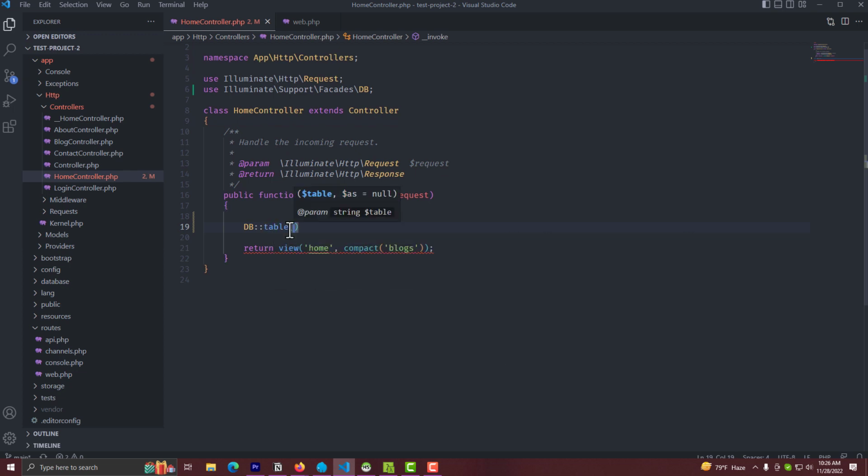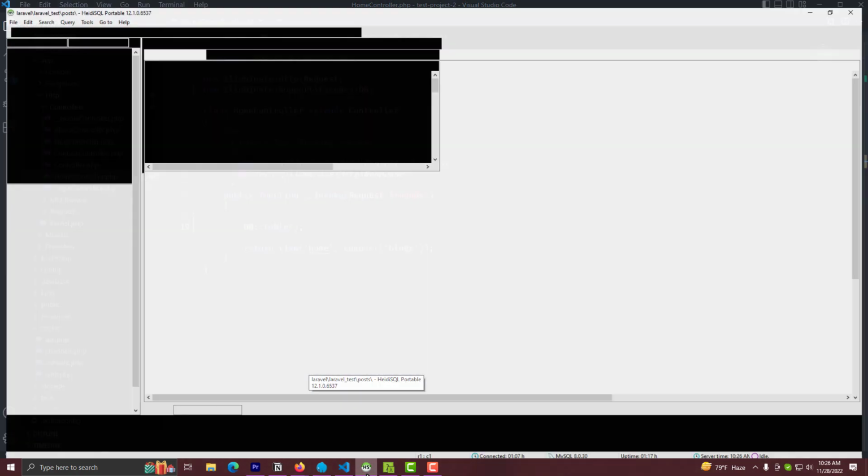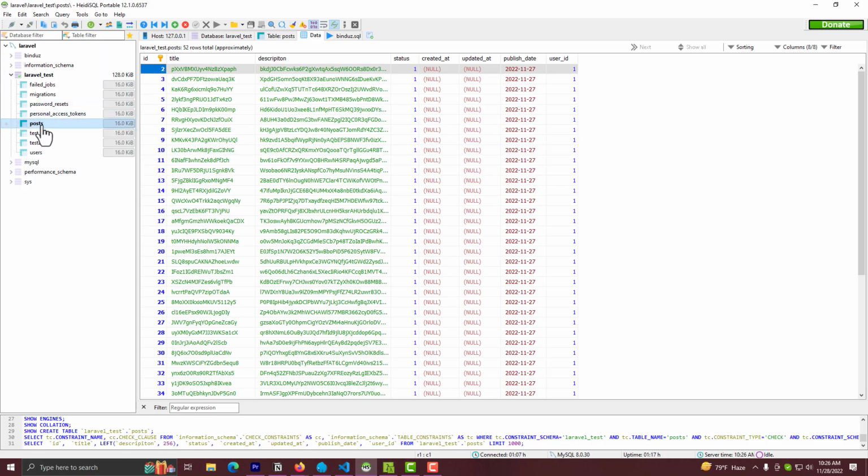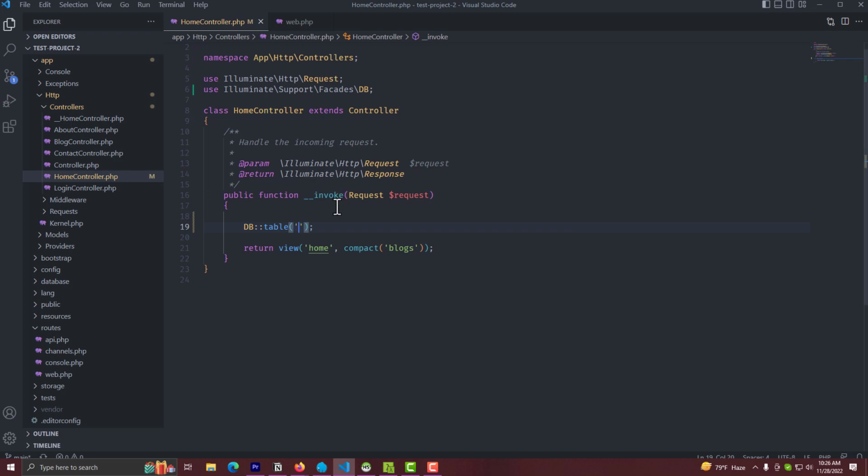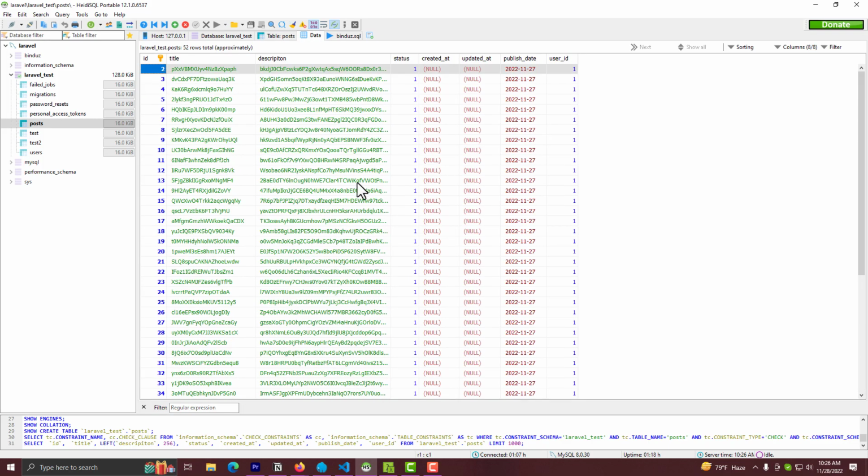Okay, in table, let's close it. In table we have to specify the table name, right? If I go to my DB manager, you can see here is our table and the table name is posts, right? So we have to mention the name posts. Okay, now we will retrieve all the post data. We have around 52 or 53 rows here, and we will retrieve all of them.